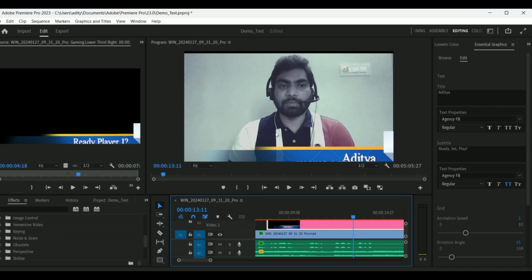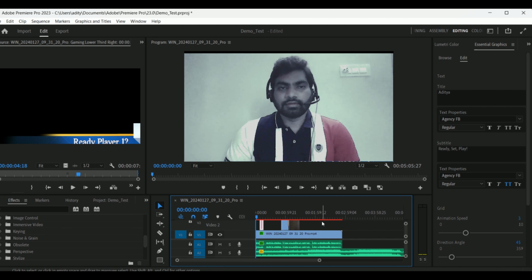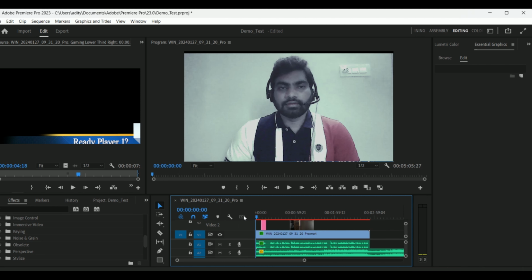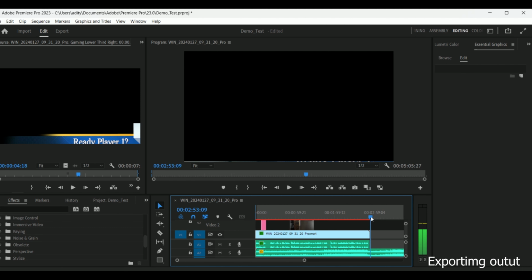So how can we export? The first thing we need to do is select in and out of the video to export. Here you see, right, our music has been extended up to 3 minutes, but our actual video is not. So for that, we need to go first to the starting point and mark it as in, and at the end where you want to end your clip, you have to go there and press O to mark it as out.